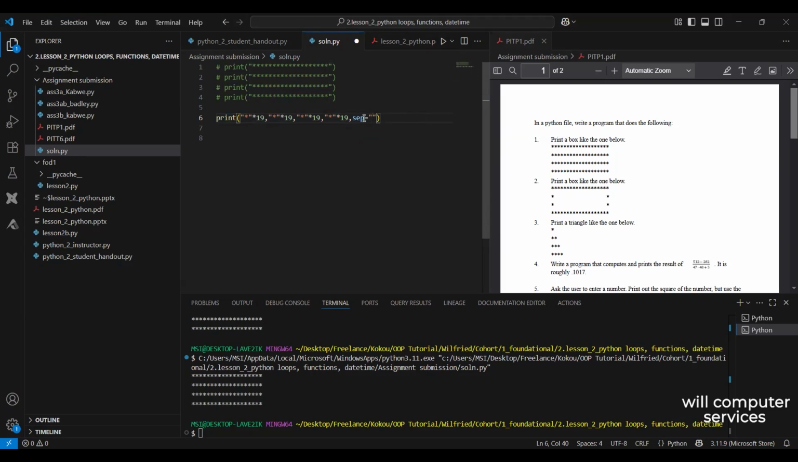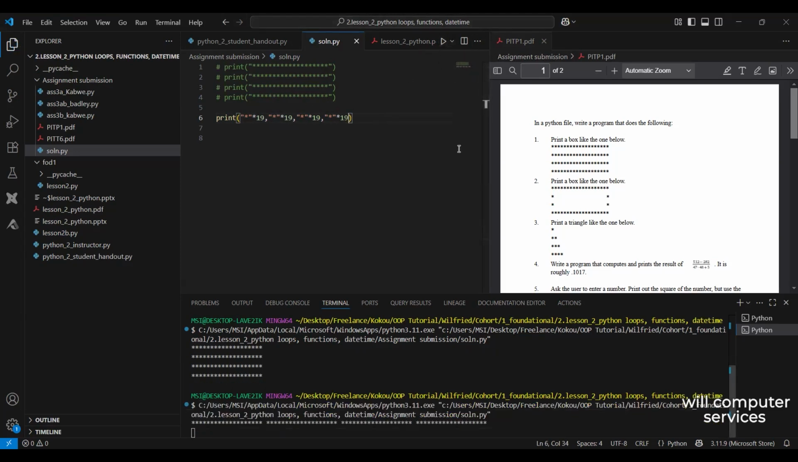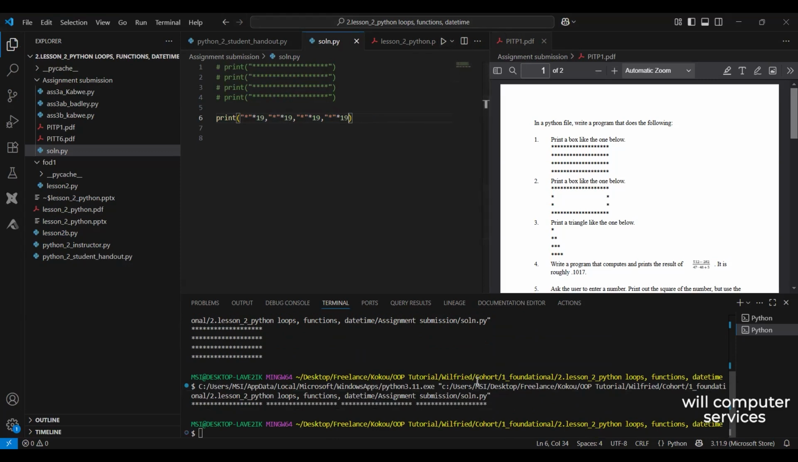Now, if I do this without the sep argument, let's see how it's going to come out. Everything is going to come out in just one line. You see, by default, each of those values is separated by a space. You can see that, right? This is 19, this is another 19 separated by a space, another 19, and we have them four times. But what I want is for the separator to be a new line.